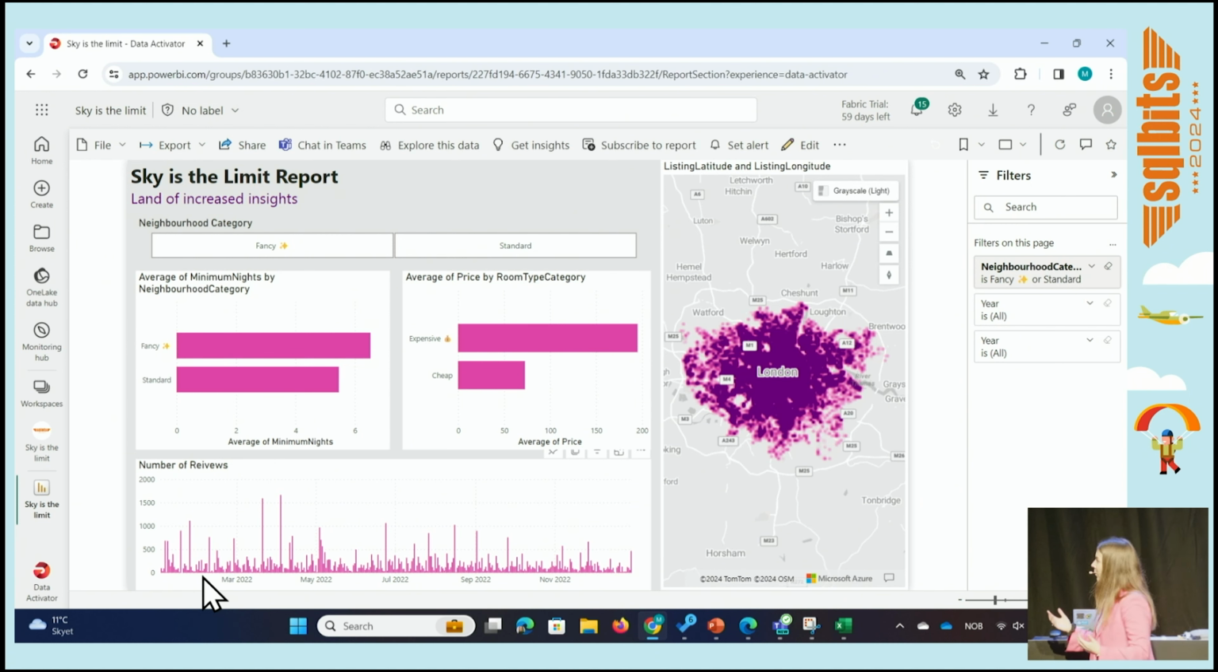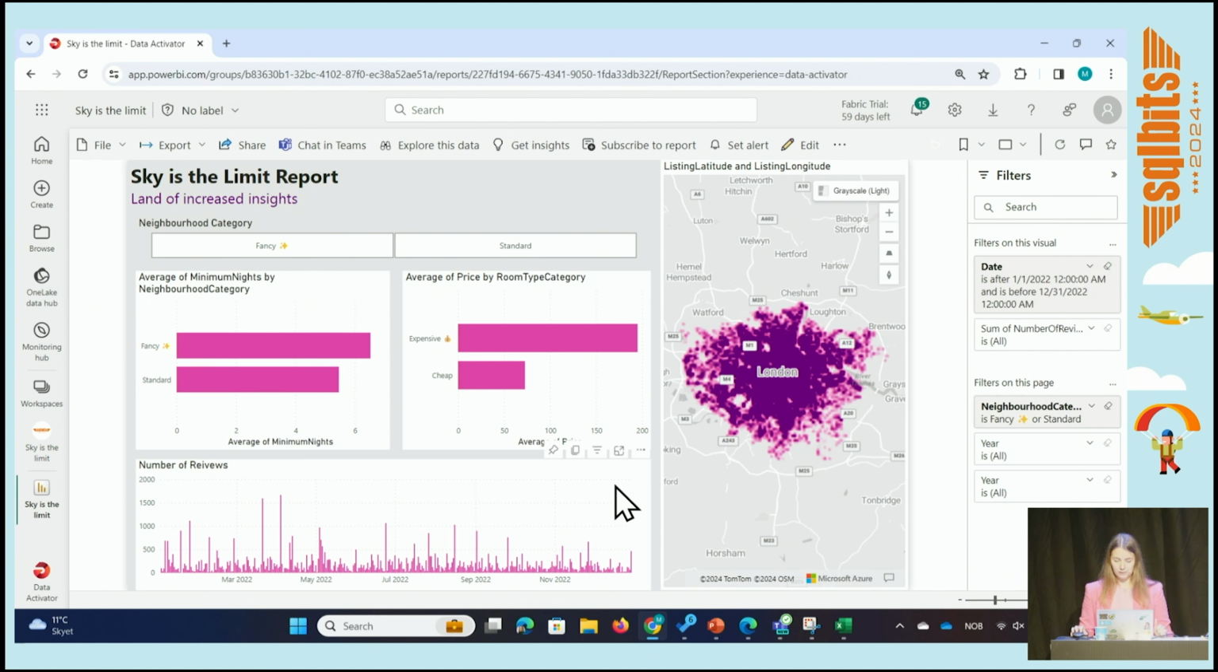Now, what I want to know from an Airbnb perspective, because I am the boss of Airbnb today, is when I get these spikes in the number of reviews. Because that could mean that I have a bug in my system, or that something is going really well or really badly. So this is what I want to monitor. What I can do now is set an alert on this specific visual that is showing this specific measure.